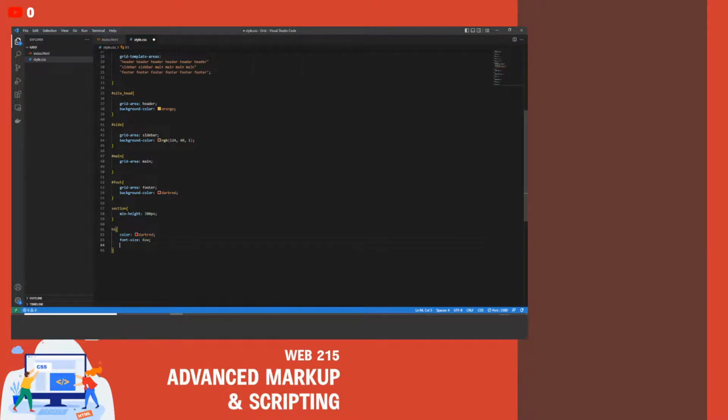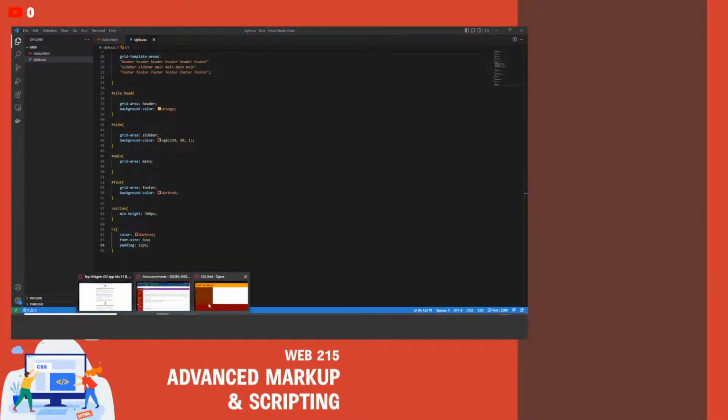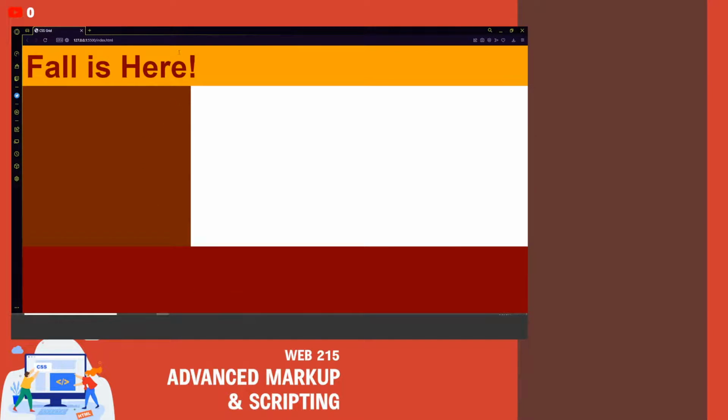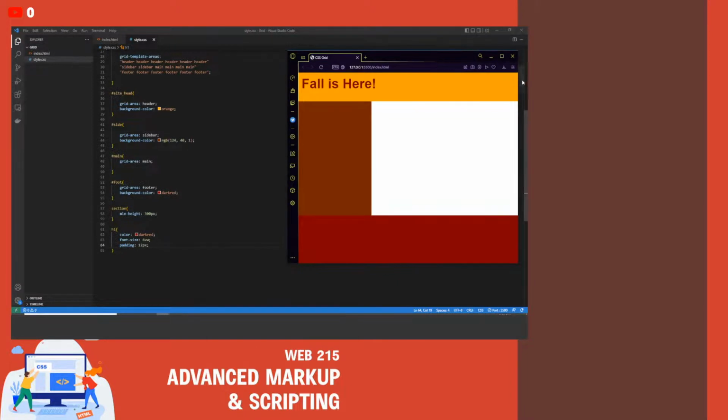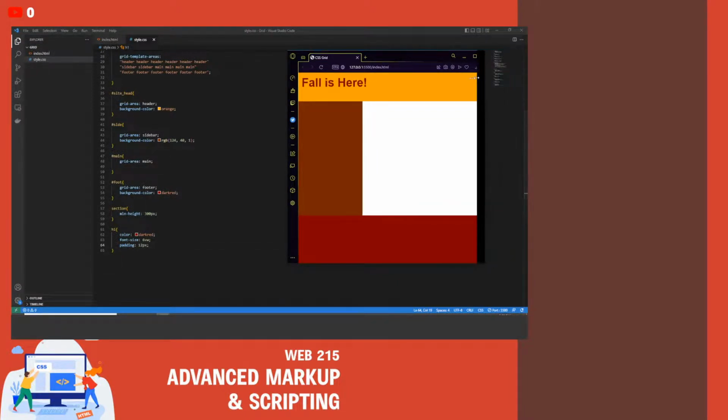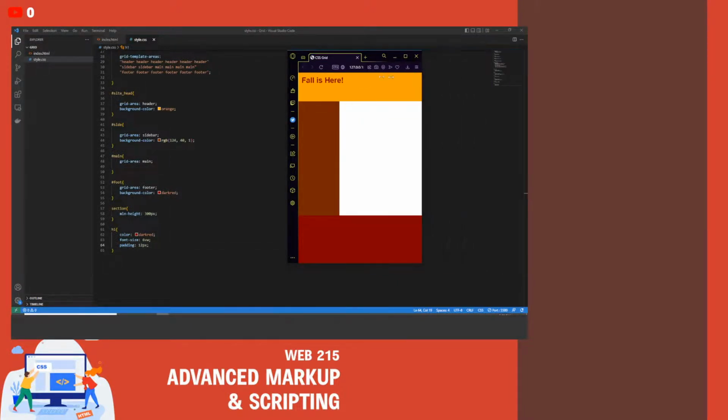And let's add a little bit of padding to it. Padding, 12 pixels. Let's save that, see what that looks like. That looks pretty nice. So we have a fall is here, there. And if we want to make that smaller, it's going to resize everything automatically.